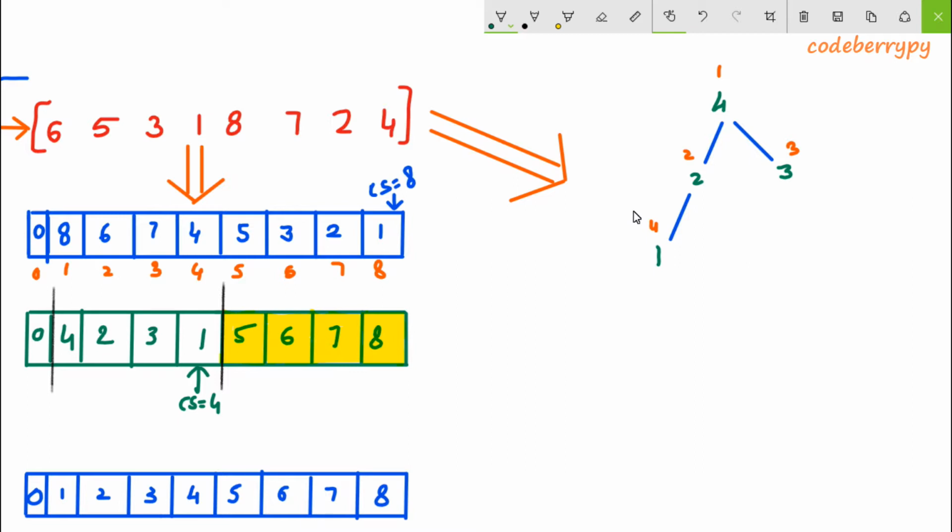Now since we have got the max heap configuration, we will swap 4 with whatever value is present at the current size index. So the current size index is index 4 and 1 is present there. So 4 is going to get swapped with 1. Now again we're going to decrease the array size by 1, decrease current size by 1, and eliminate 4 from this picture. So now our current size is 3.